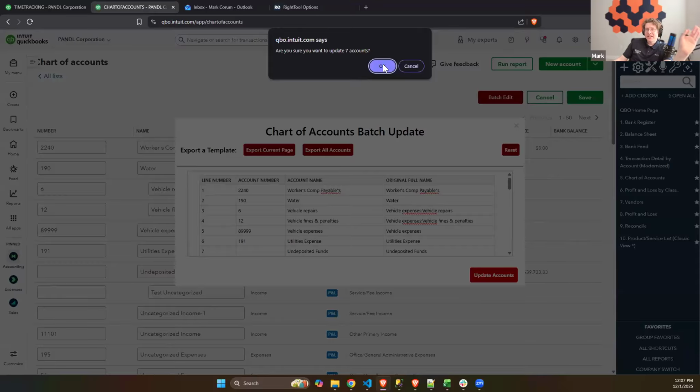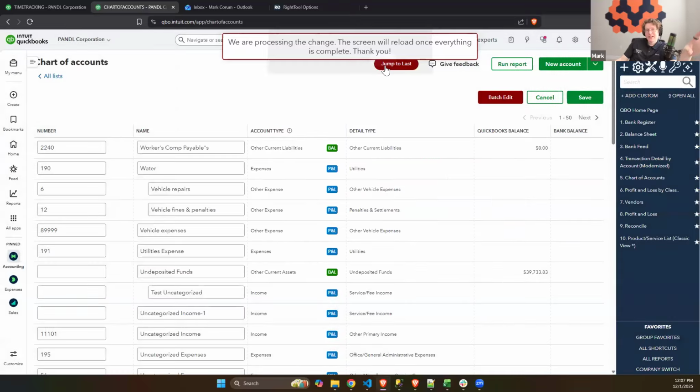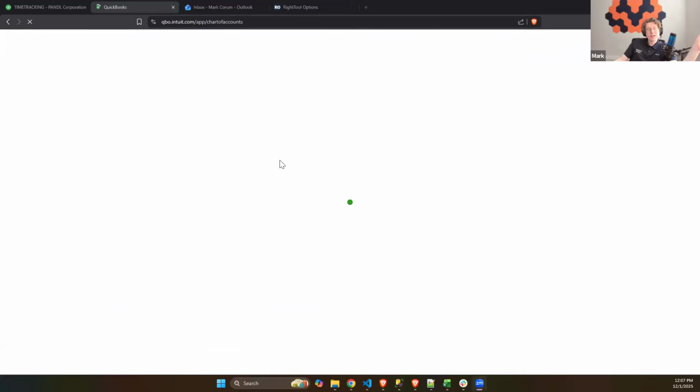It'll actually look into the accounts and say, are these the accounts? It would actually keep track of how many accounts you're changing. So you don't have to select only the accounts that you want to change. You can just select the entire document and put it in here and it'll still work. And then I'm going to press OK. And once everything's changed, it will refresh the page like this.